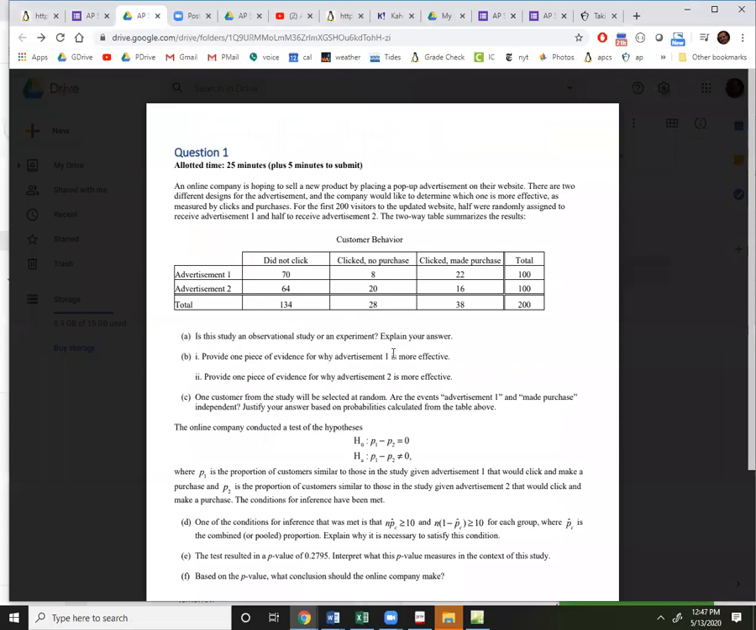You could say one is more effective because a higher percentage of people actually made purchases. 22% of people who saw it made a purchase. You could say that advertisement 2 is more effective because, and I should have said, 22% compared to 60% made a purchase on advertisement 1. For advertisement 2, we could say it's more effective because 36% clicked on the ad, as opposed to only 30% in advertisement 1.